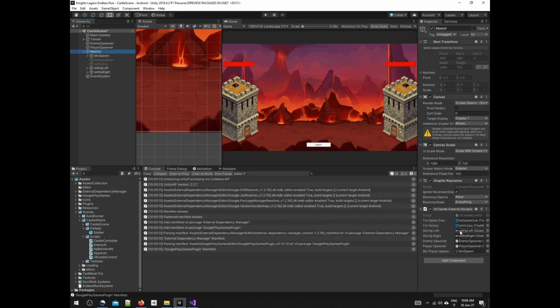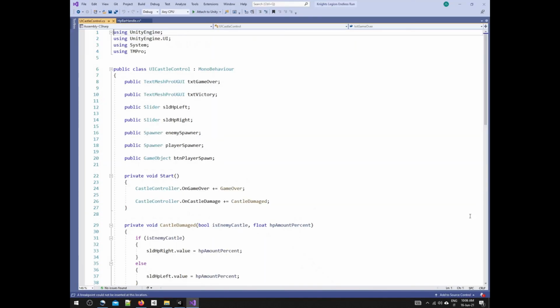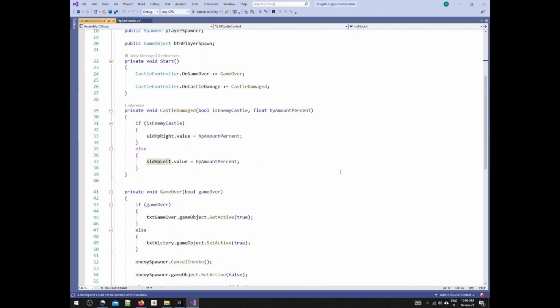Here in our UI castle control, we grab the reference of our slider, and we just set its value property, with the one we received from our on-castle damage event.